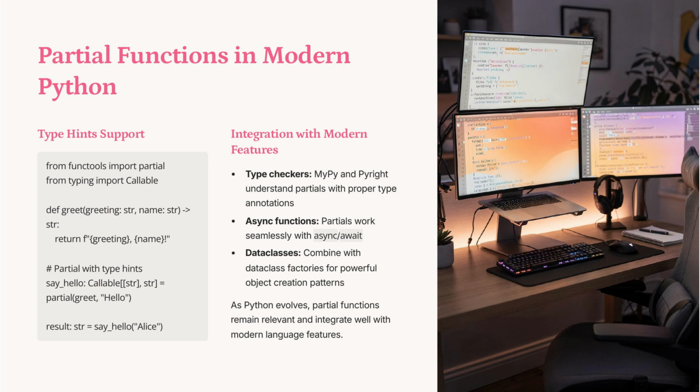Partial functions in Python enhance code flexibility and readability. Using functools.partial, you can pre-configure functions like greet, creating specialized versions such as say_hello. Type hints ensure compatibility with tools like MyPy and Pyright, while partials integrate smoothly with async, await, and data classes, maintaining their relevance in modern Python development.